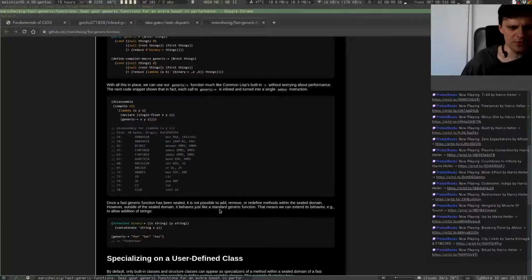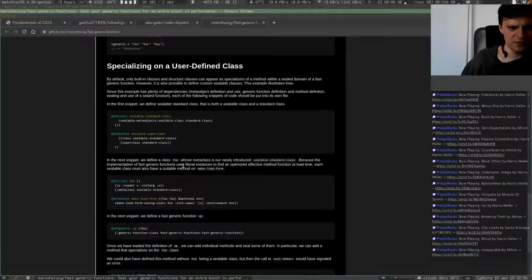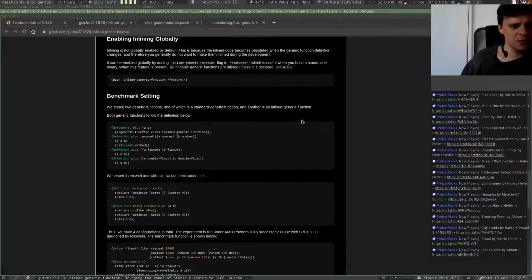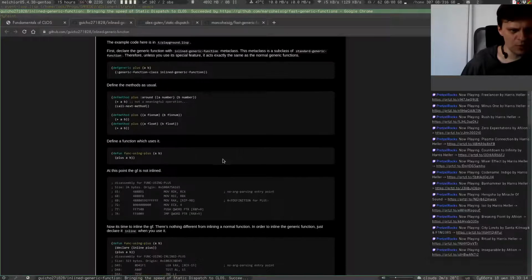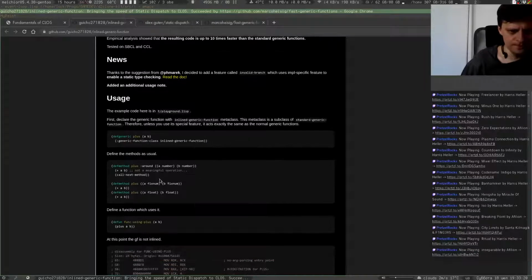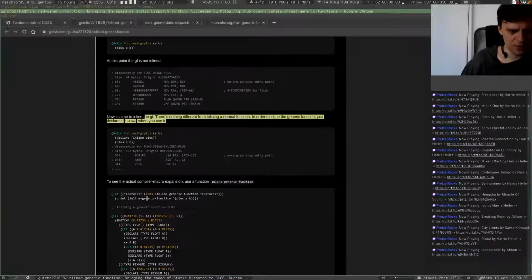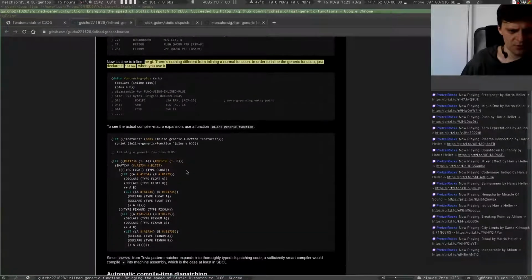Once a fast generic function has been sealed, it's not possible to add more defined methods. Yeah, of course. Specialize on a user-defined class. Yeah, okay. So if I go with that inlined generic function, that means that I would inline everything here, but what about the types? Again, how does that work?